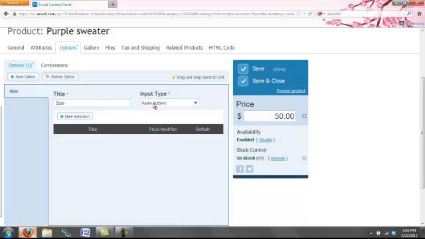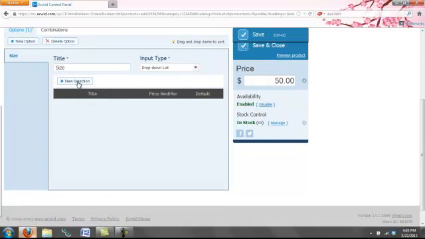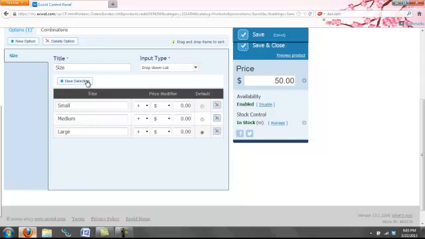Input type is just how you want it to show up. You could have it show up based on pictures, date, whatever. I'm just going to do a drop-down list so they can choose from a list. Then I'm going to add selections. Selections are actually what they're choosing. So we'll do small, medium, and large. There we go for those.